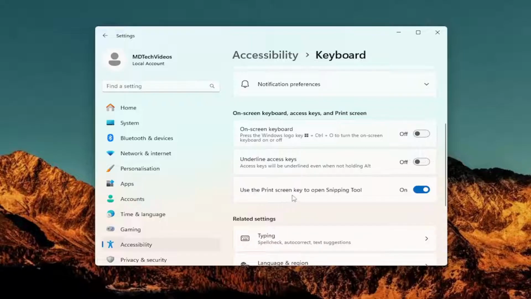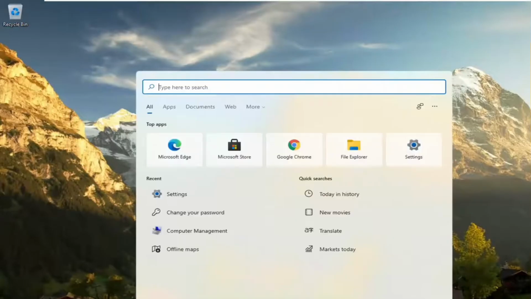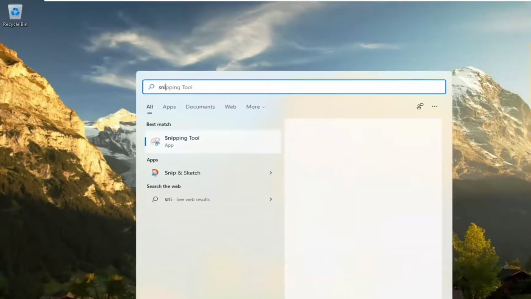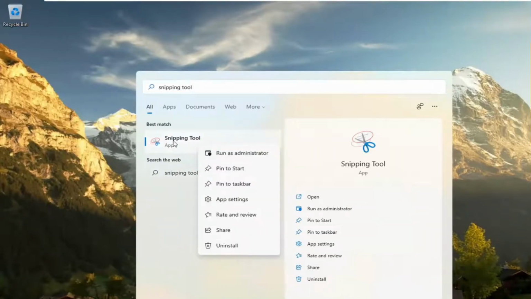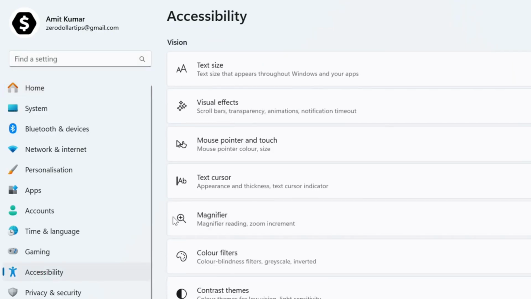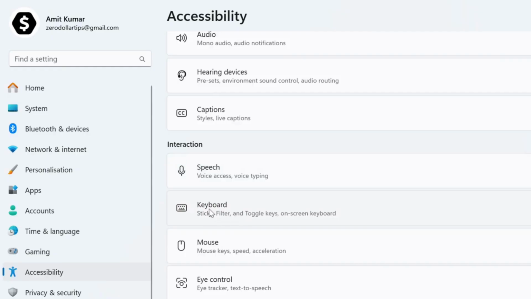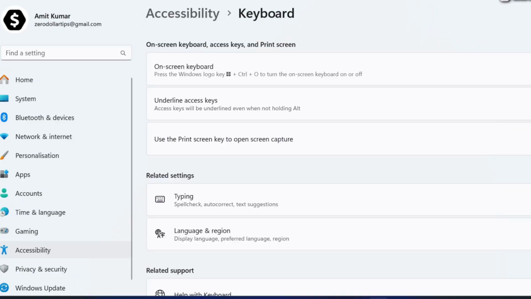Search for Snipping Tool and launch the app directly instead of using shortcuts. Once it opens, click New and test whether you can capture part of the screen normally. If manual captures work, the issue is probably tied to keyboard shortcuts or clipboard behavior rather than the app itself. If Snipping Tool fails to open, freezes, or crashes, the app may need repair or updating.